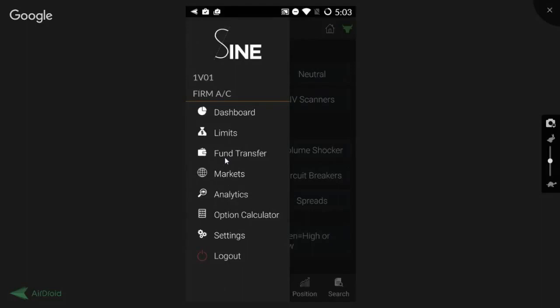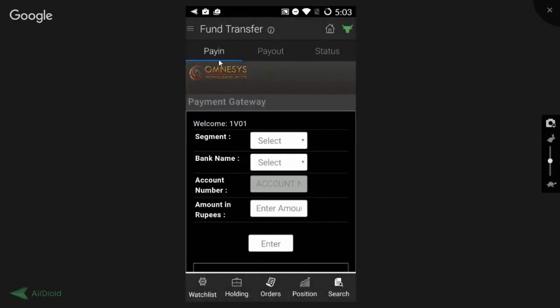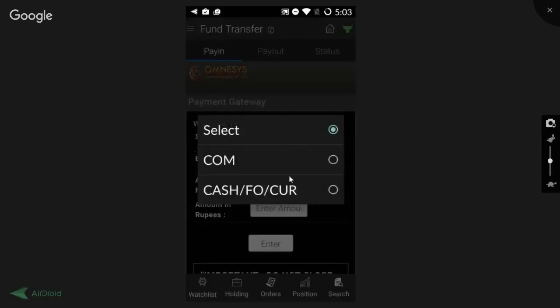So we get to the fund transfer tab. We click on fund transfer. It takes us to the fund transfer tab. Here there's pay in when we want to transfer funds from our bank account to our trading account. So we get to select the segment first of all, in which segment we want to transfer the funds.